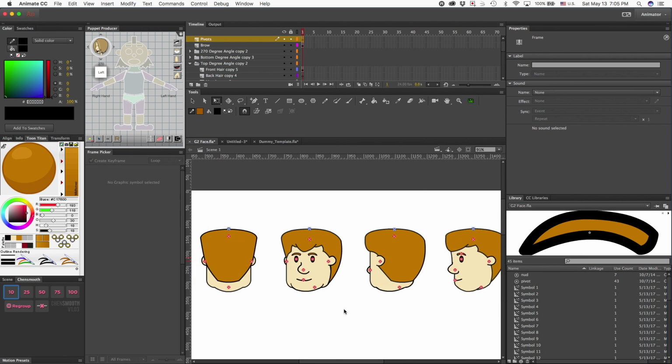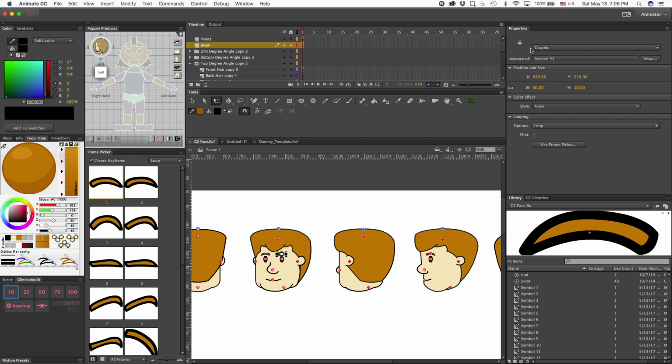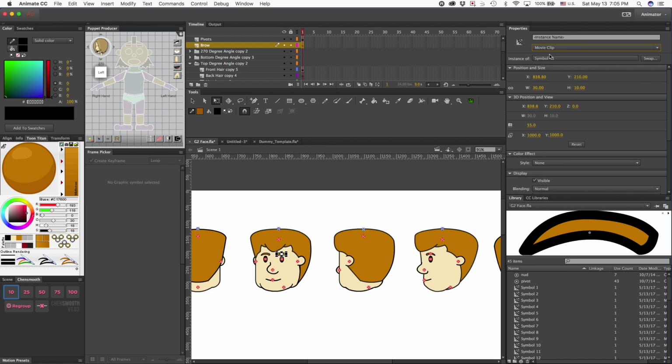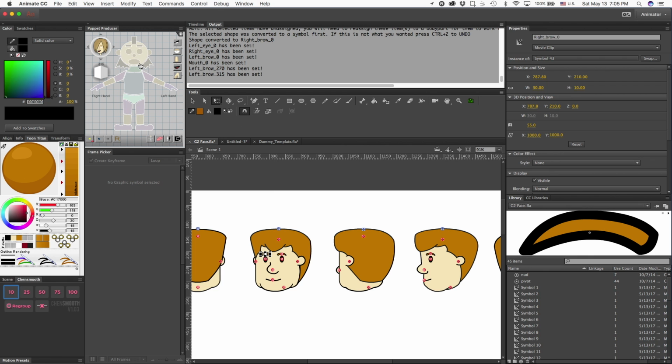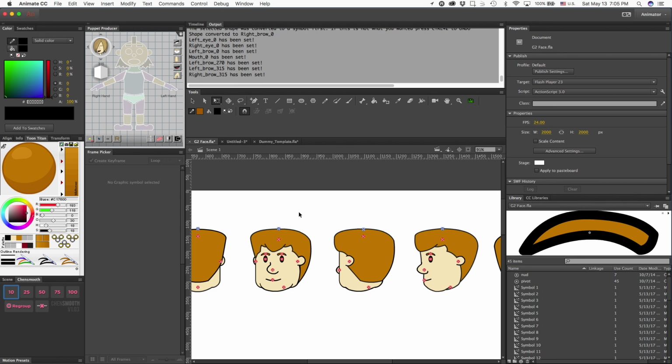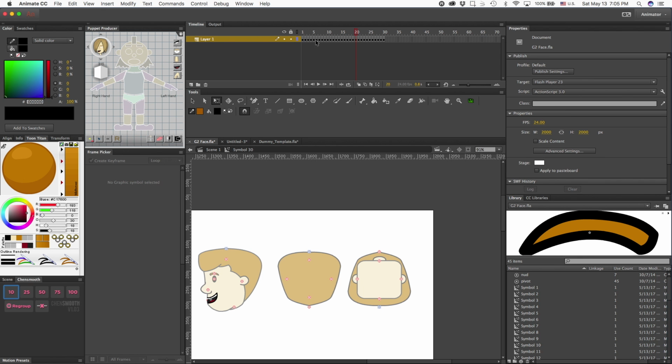All right, we have everything in place except the eyebrows here. I knew I forgot something. I need to make these movie clips and get that 315 angle. Get this eyebrow and that eyebrow. And what we need to do is tag each one of the mouth expressions.